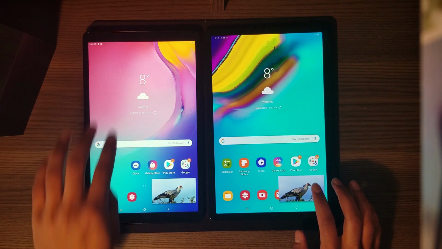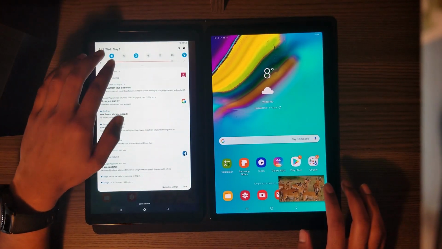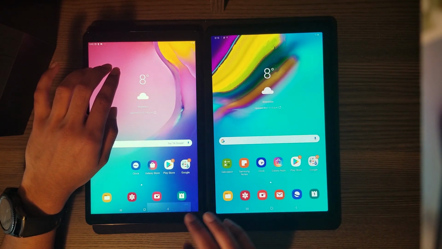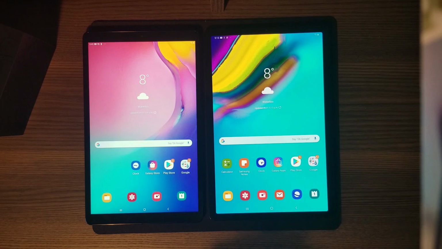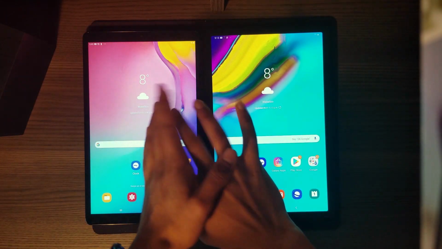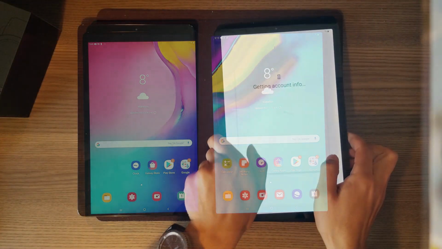Now let's go over here and close the videos. Alright, so what you can really tell is that so far it's not only good in display, but even with the high resolution, it's much better in terms of performance as well.